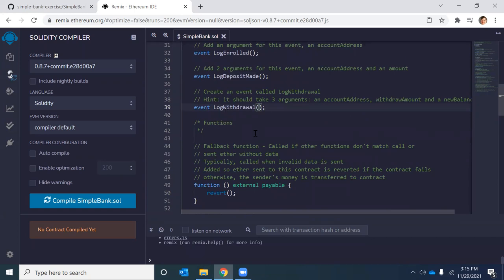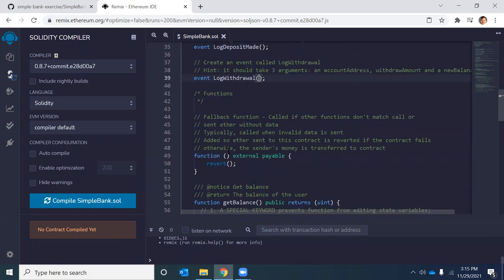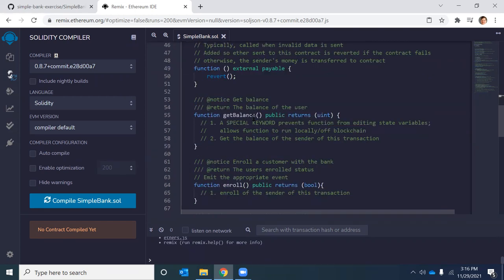Scrolling down here, we're going to have some functions. The first function is going to be a fallback function. That'll be called if some invalid data is sent. Then we're going to have a getBalance function, and we're going to have to provide a keyword up here that will prevent the function from editing state variables and allow the function to run locally off the blockchain. So there'll be some special keyword we're going to put in here, in addition to having public there. Then we're going to have to explain what the function does. We'll get the balance of the sender of the transaction, and that's what's returned. So we're going to implement the body of it, as well as provide this keyword preventing the function from editing state variables.